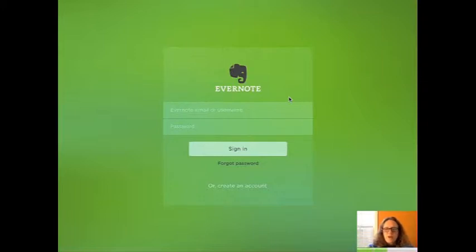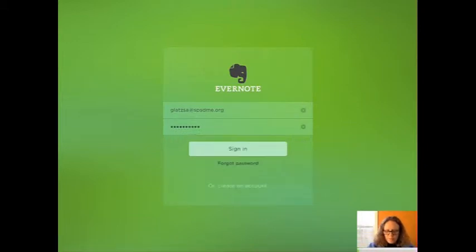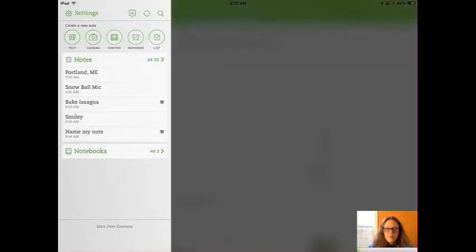I'm sitting here at the login screen. If you've never logged in before, you would click this button right here, or create an account, which is what I'm going to do right now. And then this changes to or sign in. And so you can put in your email address and password and create an account. So now I've typed in my information and I'm ready to sign in. Signing in. There we go.